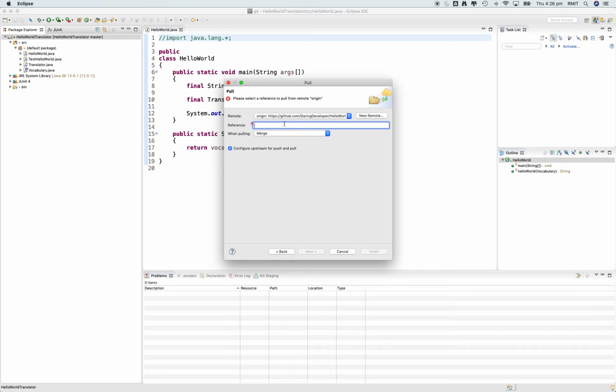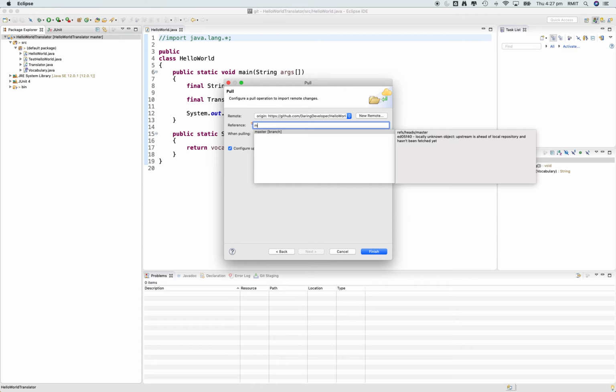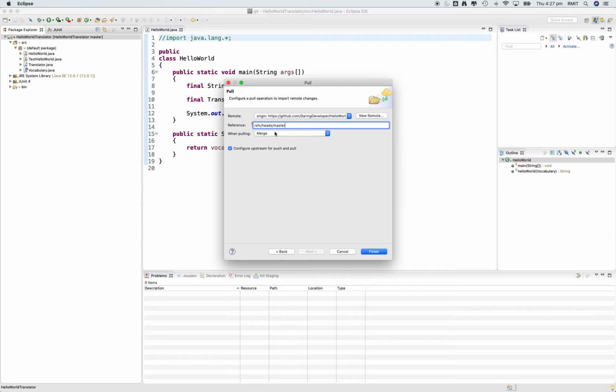Now, this reference here is which branch we want to reference. There is a master branch in the remote. So if I type M, or master, or the whole thing, it's going to come up with a list of branches. There's only one, so we'll select that one. We'll double click that, and it's replaced the reference to that branch.